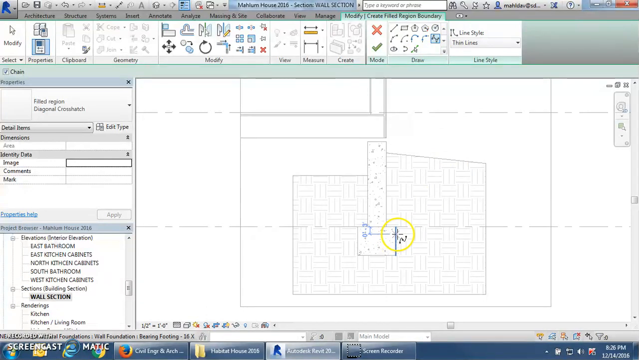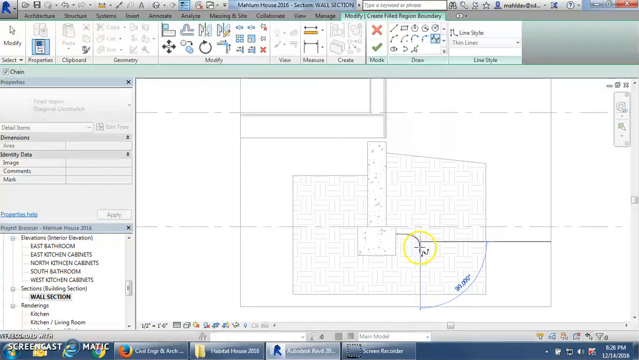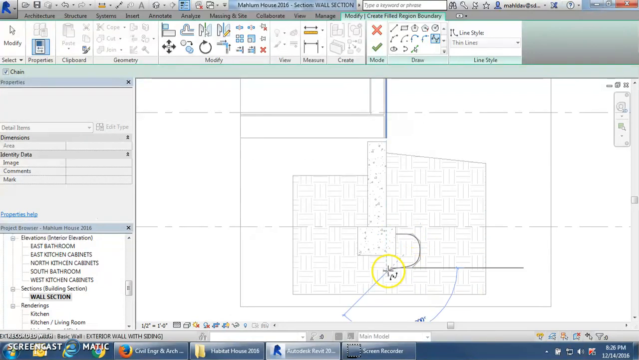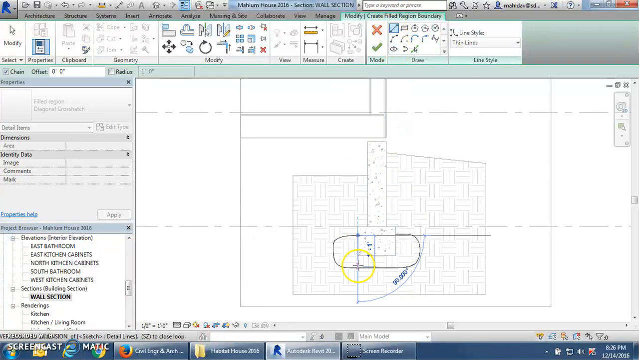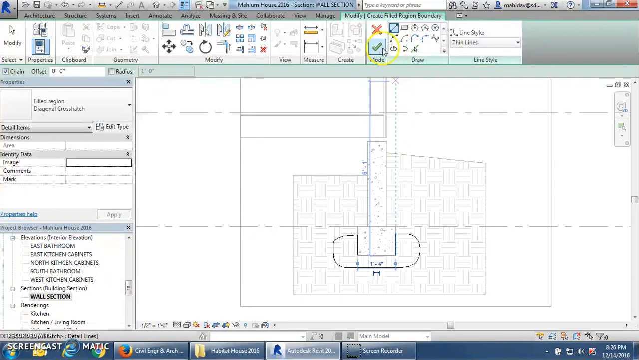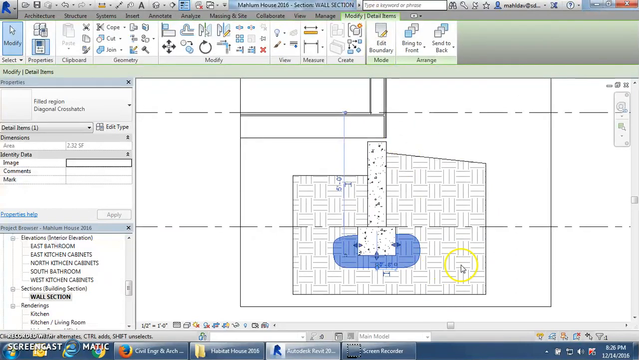So I'm going to start by my footing, click, click, click, click, click, click. I'm just kind of making an area around it. Click, click, click, click, click. I do need to close the loop on this. So I'm at this point going to select the line tool so I can just do a line right around my footing because it does have to be a closed-in circle or area. Hit done, and there it is.